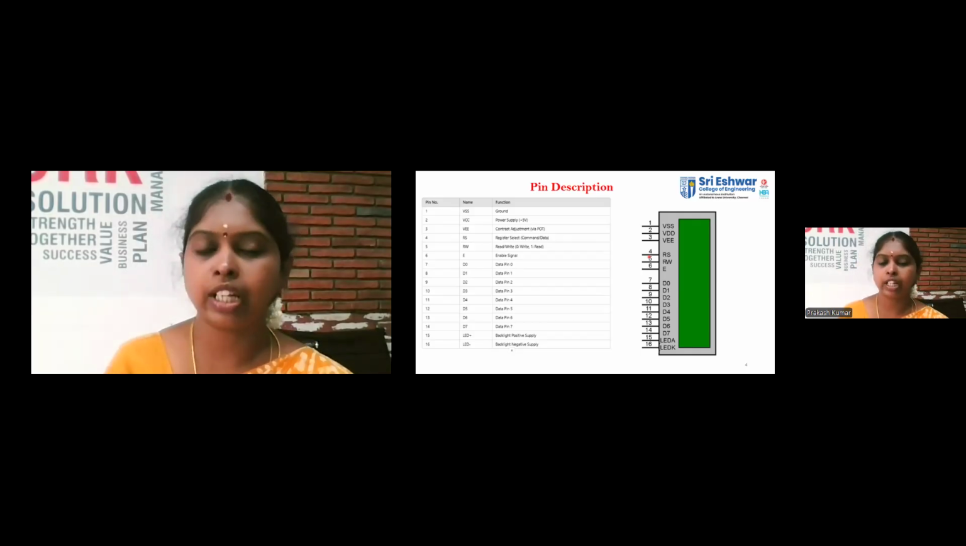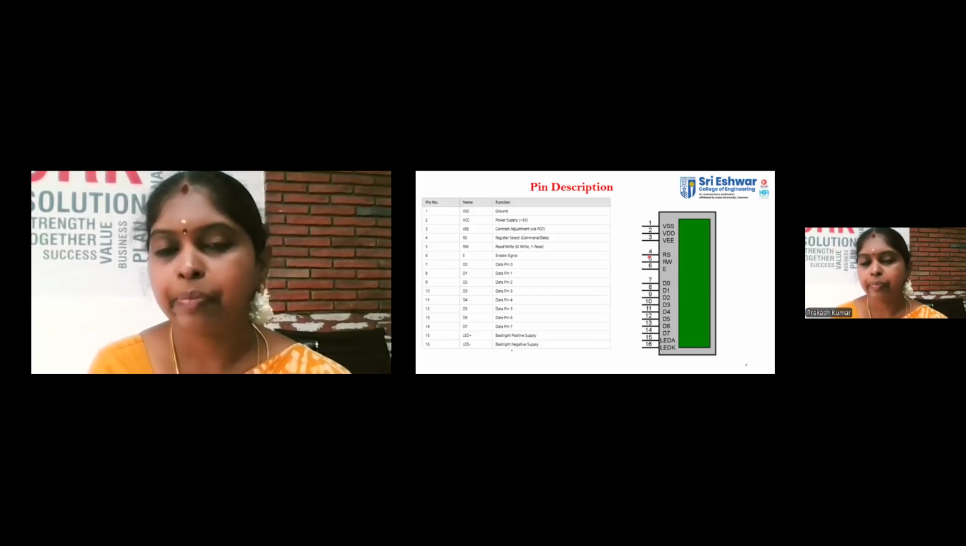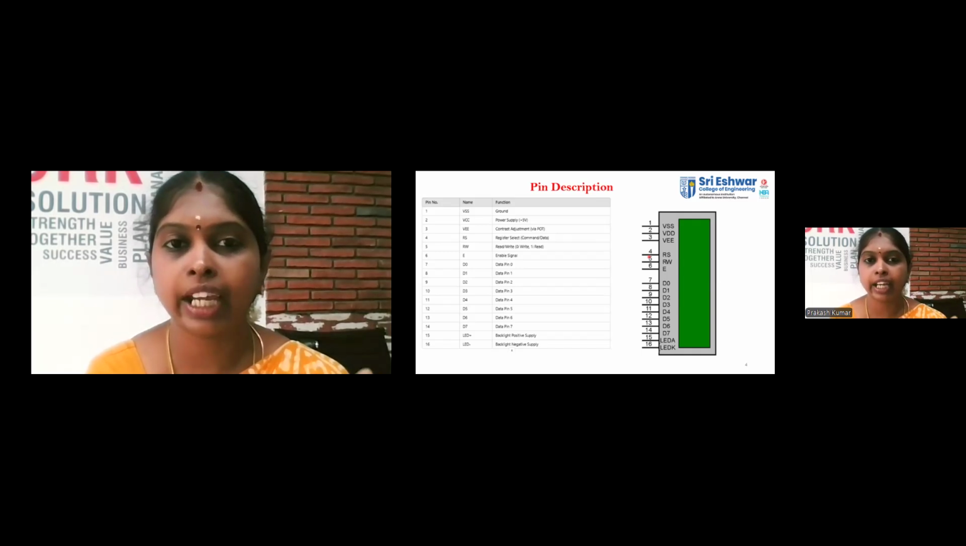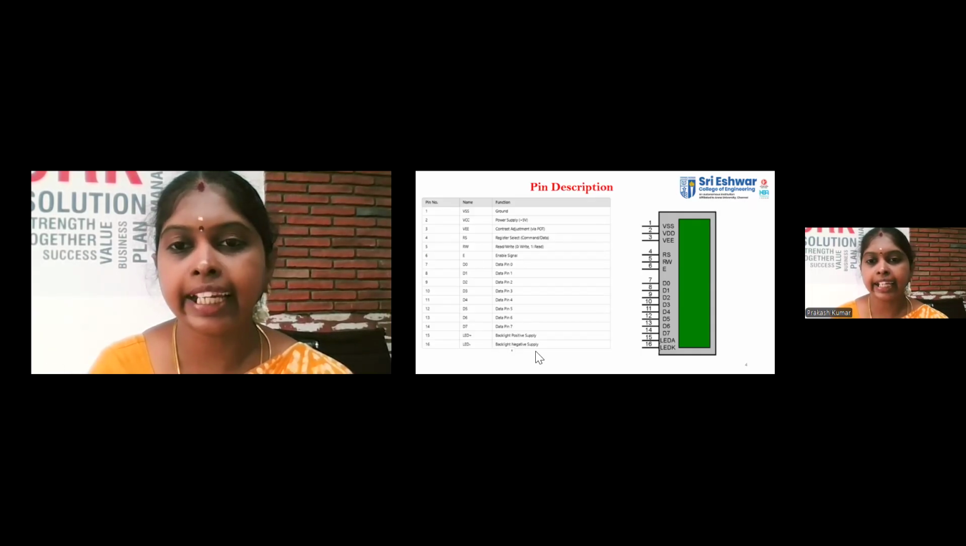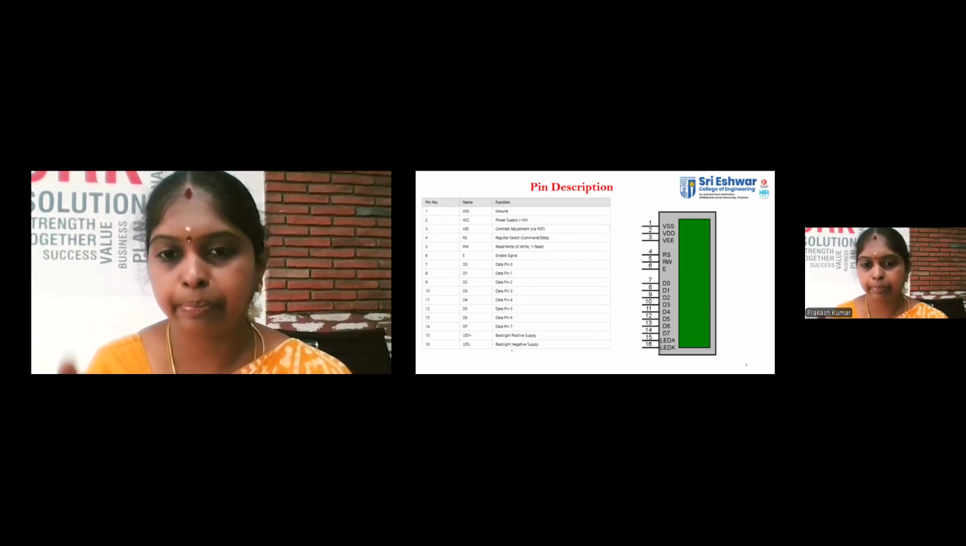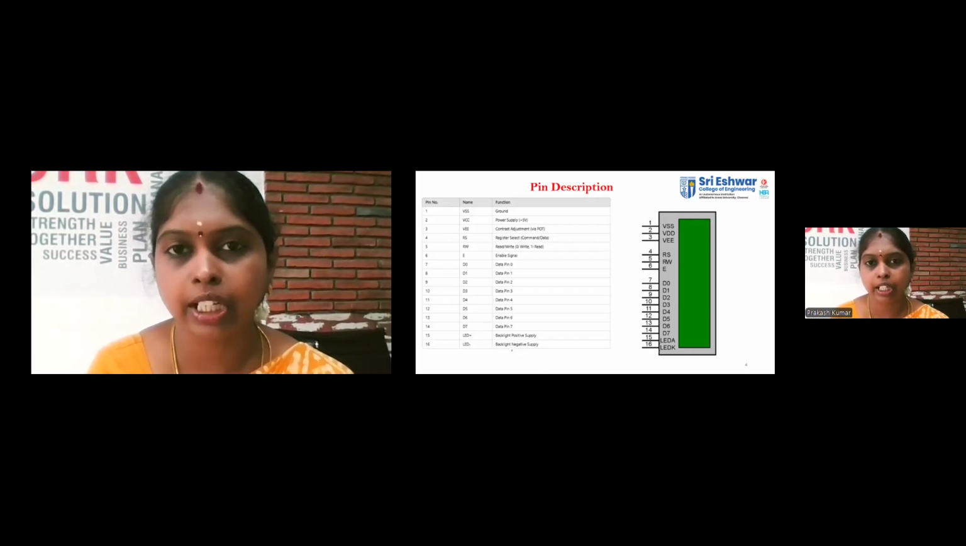Say, for example, I'll show you the commands also next slide. So it will have 8 bits data that you have to give. So for that, you have D0 to D7, 8 bits. From that 8 bits, you can give the data or commands. This is enough. Pin description is over. Now, next slide, how we can interface this LCD pins with the 8051 microcontroller. That is the next thing we are going to see.